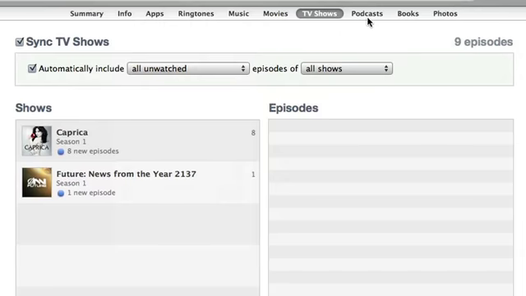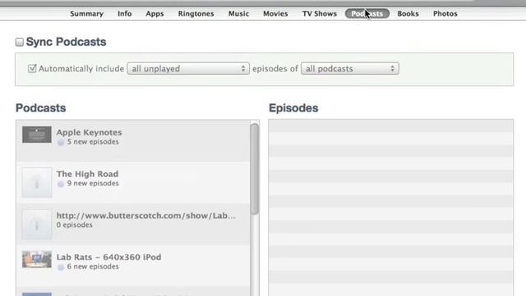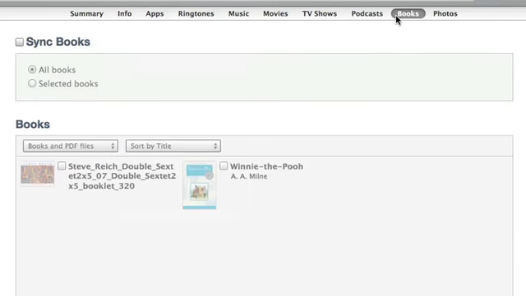OK, well, just before we get to that, podcasts work pretty much the same way. We'll just show you that. And books, again, if you have a device that'll do that, you have the ability to select specific books and only sync those. Okay, good. So we've got this into a manageable shape.